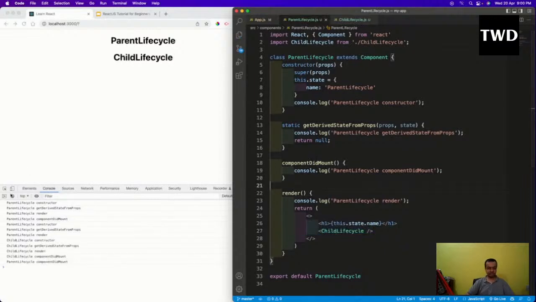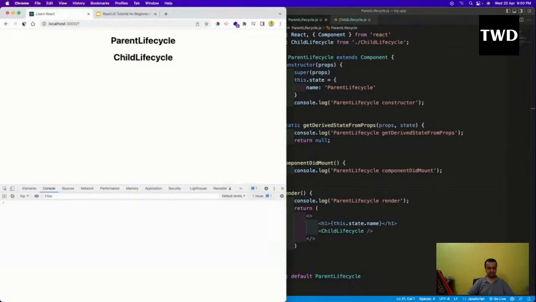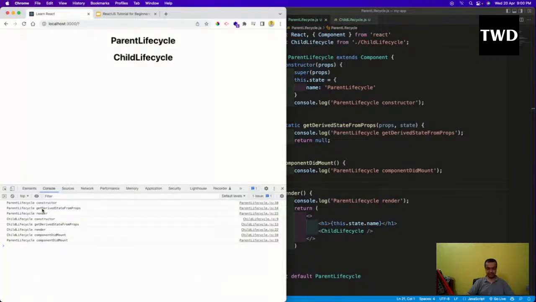Now I will remove the logs and refresh. Now the parent lifecycle constructor, getDerivedStateFromProps, render. Then after this render, the constructor from the child is run. getDerivedStateFromProps from the child is done. Render from here is done. componentDidMount from here is done. At last, the componentDidMount of the parent is done. So that's why it is the best place to do the API call. Always do the API call from a higher level like this.